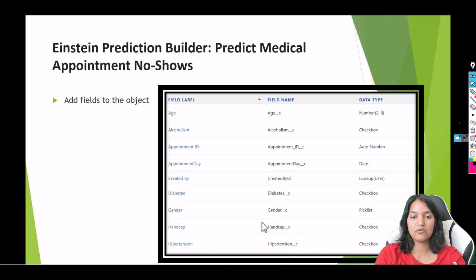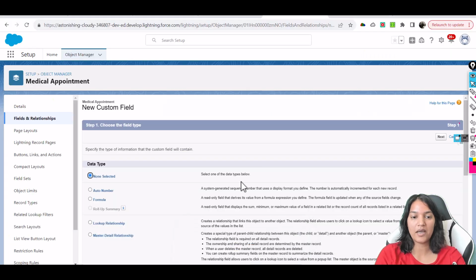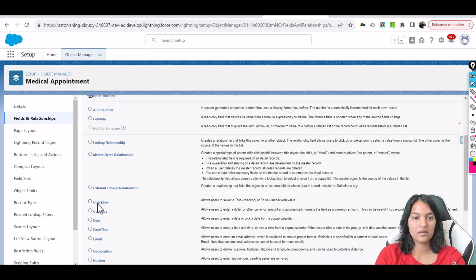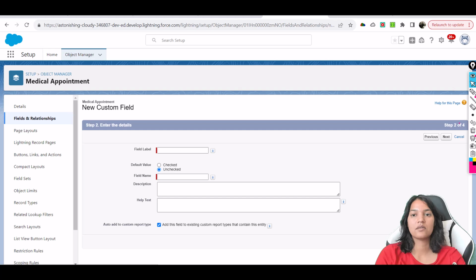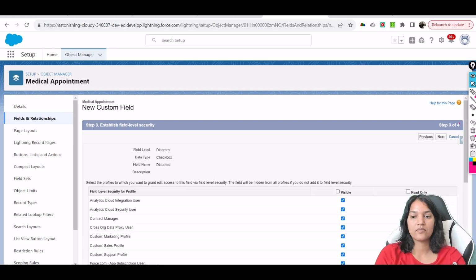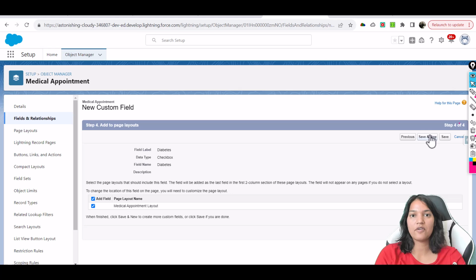Then the next field we will add is diabetes. It's also a checkbox, so we'll go back here and select the checkbox. Next, diabetes here, and then next, visible to all, next, save and new.